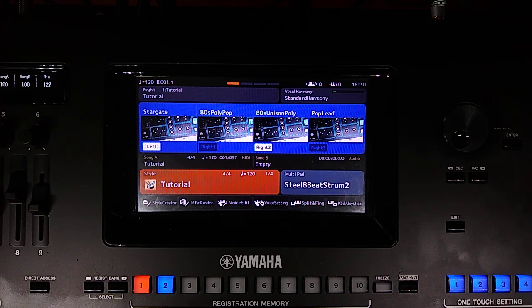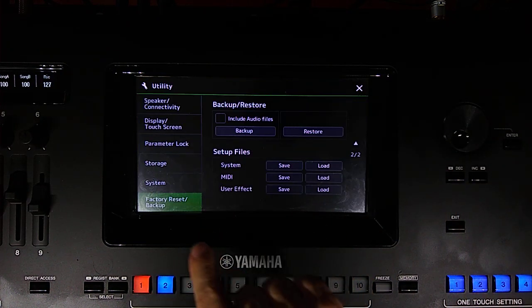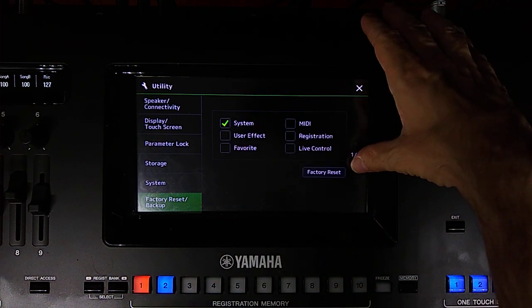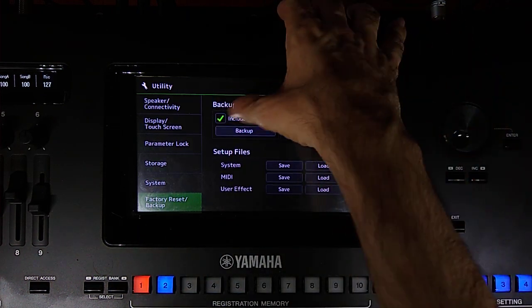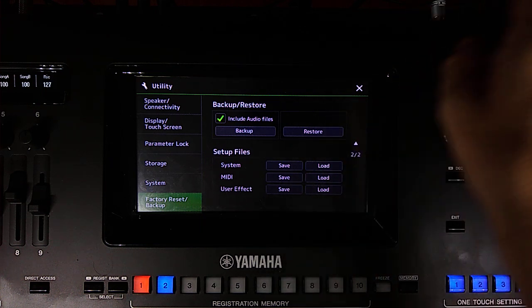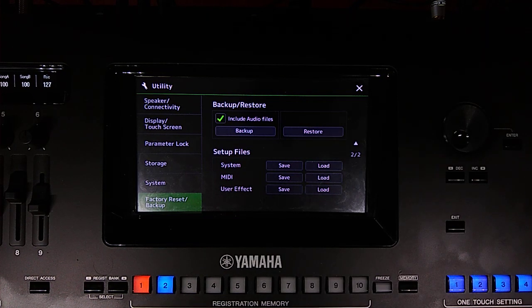Just keep in mind, I told you that last time, if you press the menu number 2 under utility, and you go to factory reset and backup, and you want to be in the second page down here, include all audio files and press backup. That's what I did, and I showed you last time where to attach the hard disk to. So I recommend you taking a spare hard disk, and you want to do it back there on the two device setting, like on the back of the keyboard.